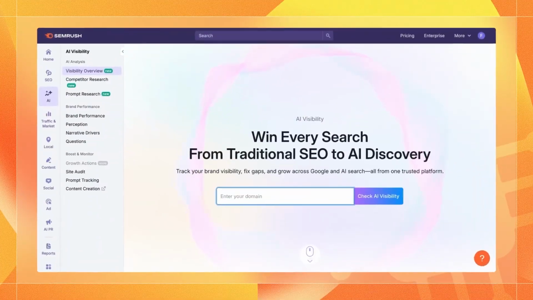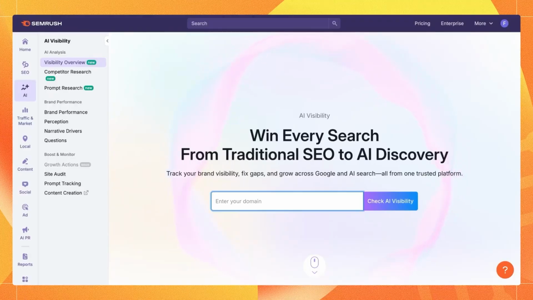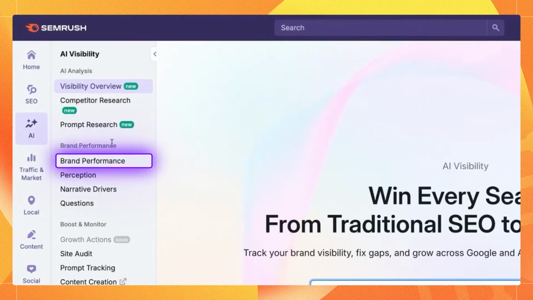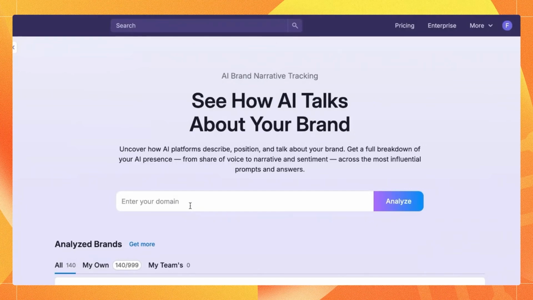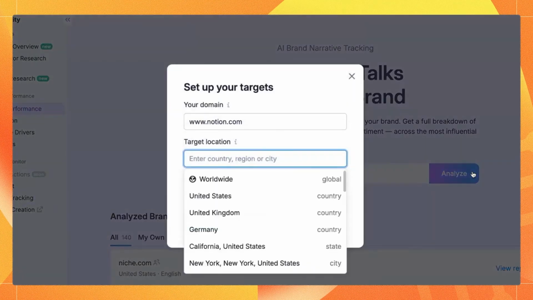In this video, I'm going to show you how to understand share of voice and also brand sentiment using the AI Visibility Toolkit. So we're going to navigate to the brand performance section in the AI Visibility Toolkit. And here I am going to enter my domain. In this case, it's notion.com. And I will click Analyze.